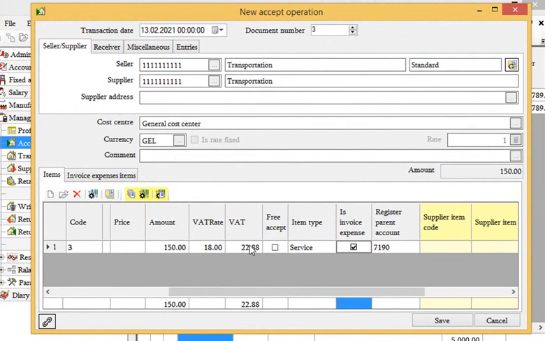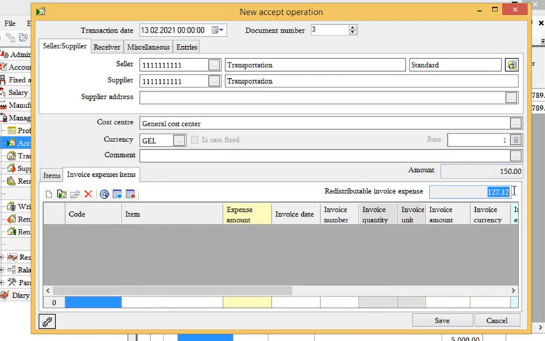As you can see here, VAT has been calculated by the system. 18% of 150 lari is 22.88 lari, and then the system will take away this VAT amount, 22.88 lari, from the 150 lari in order to calculate invoice expense, which then will be distributed among received items, and you will be able to see this amount if you move to the page invoice expenses items. Here it is.